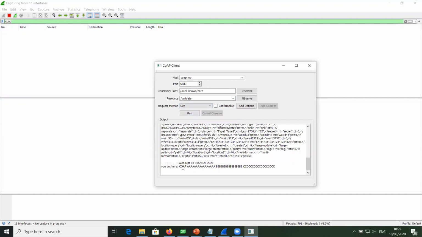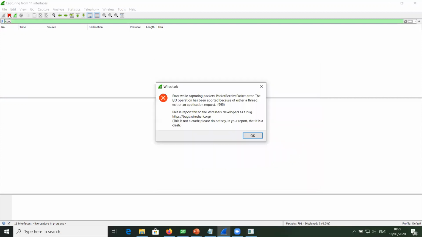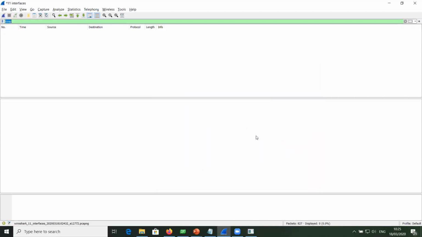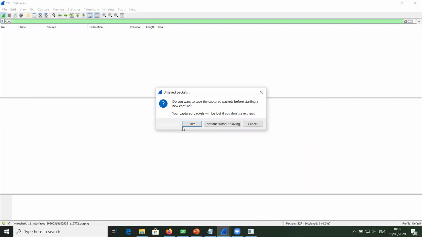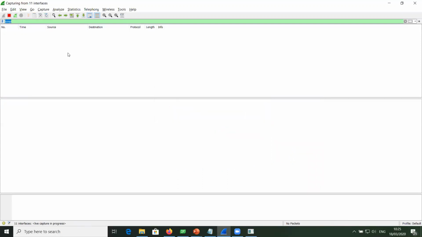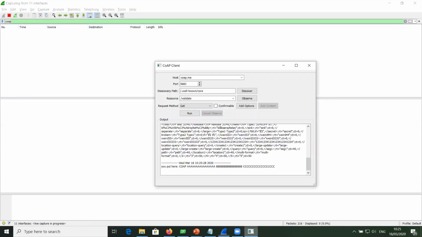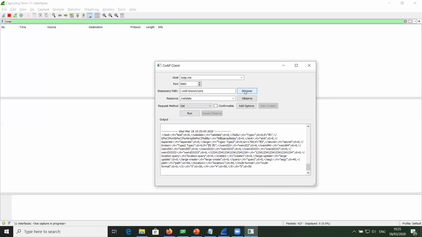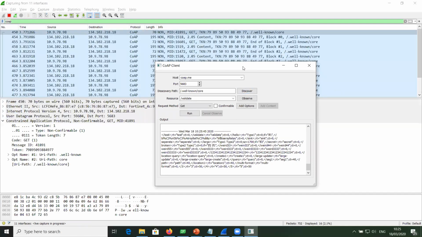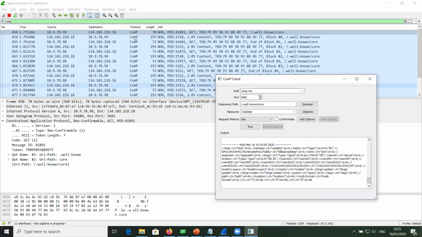Now, interestingly enough, my Wireshark actually didn't show anything. Oh yeah, we have an error. Let's try that again. Continue without saving. And let's do the request again, discover. Here we go. Now for my discover request I actually get the entire communication. Let me get back to that in a few seconds.